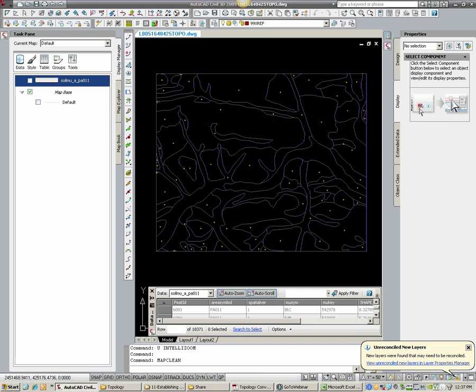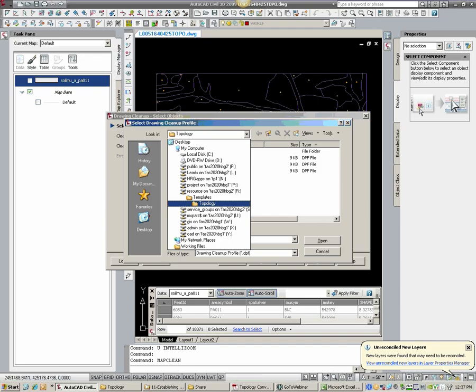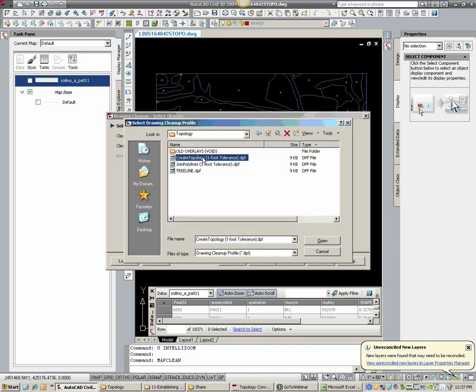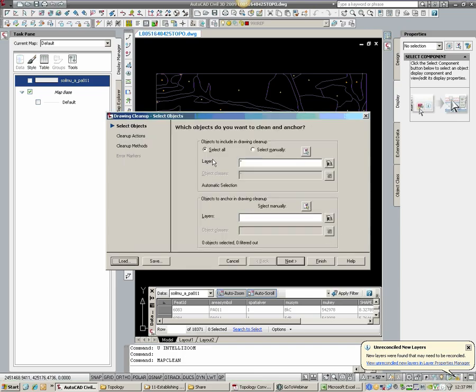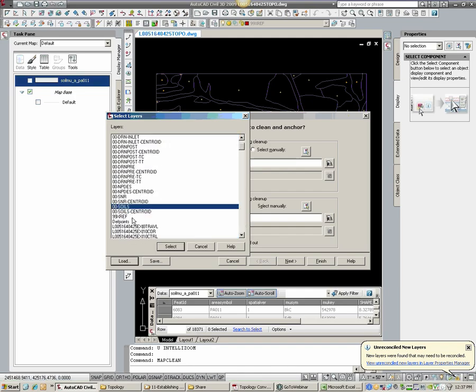I'm going to use my map clean, and I'm going to hit load here, and I'm going to browse out to my R templates topologies directory. So everybody should have this. Go ahead and do that and hit create topology, 1 foot tolerance. Hit OK. I'm going to say, well, what layer do I want it to act on? Well, again, seeing a pattern here, I only want it to act on my 0 soils layer.